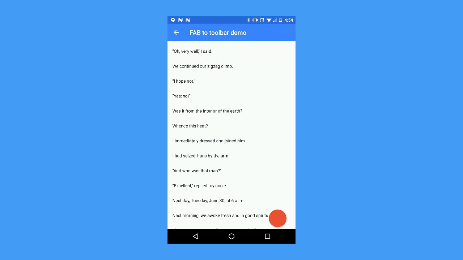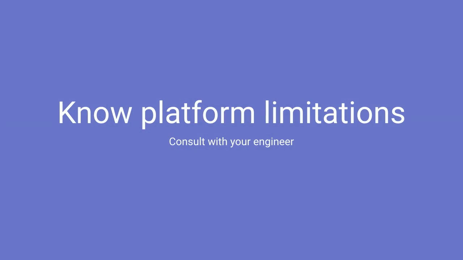In this case, the engineer may choose to apply the alpha to each individual icon rather than the entire container. If the designer is aware of these limitations, the motion spec can be designed around them.